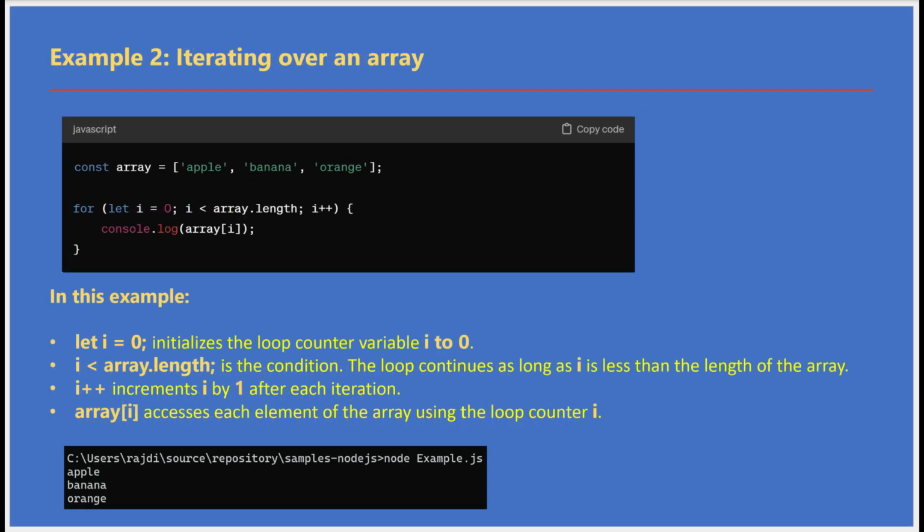What about iterating over an array? const array = [...]; for (let i = 0; i < array.length; i++). Here, let i = 0 again sets the counter variable i to 0. i < array.length is the condition. The loop continues as long as i is less than the length of the array. i++ increments i by 1 after each iteration, while array[i] accesses each element of the array using the loop counter i.